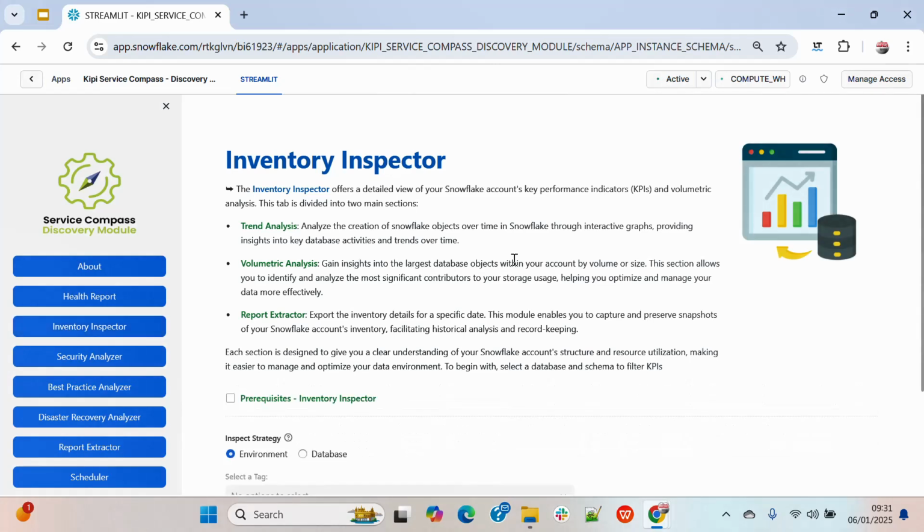Basically, the inventory inspector module is going to give you the footprint of your Snowflake account, like how many objects you have, all kinds of inventory details. Plus, it will also give you the trend analysis. What is the trend of your cost or the warehouse creation, and multiple different analyses, right? And it will also give you a high-level overview of your volumetrics analysis, like how much storage you are occurring, right? So how much storage you have, how many unused tables you have. Those kinds of analysis will also be there.